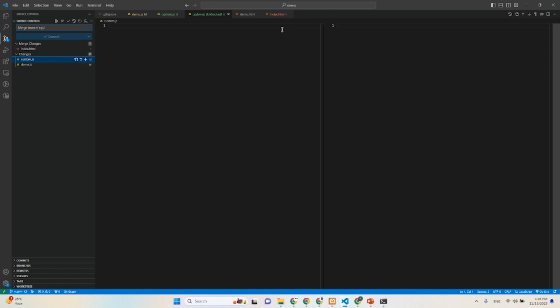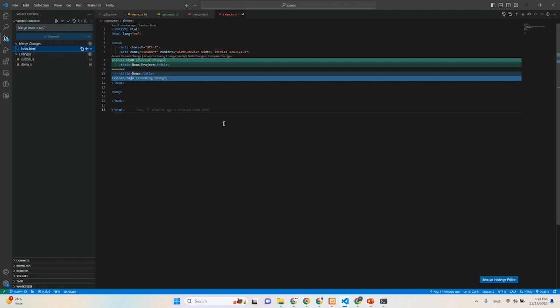So you can see now for index.html there is an exclamation mark. It's telling there is a conflict. Now how will we solve the conflict? I will call both developers and ask which one I want to keep. Say management or someone decided we will keep this demo project. There are two things you can see: accept current changes, accept incoming changes, accept both changes. Current changes means this one, this is the current changes.